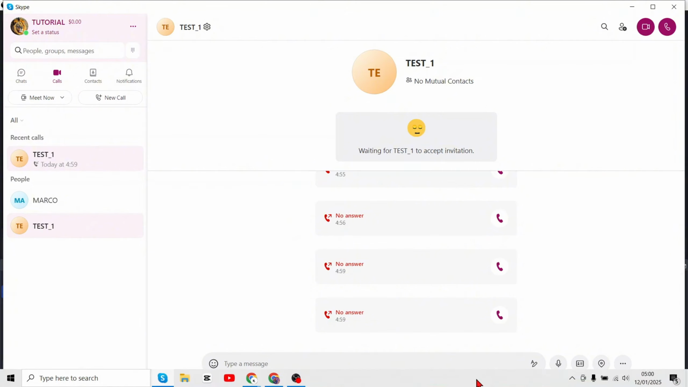So that's it. Tutorial how to make calls in Skype application.